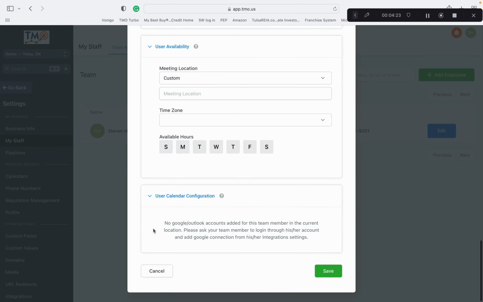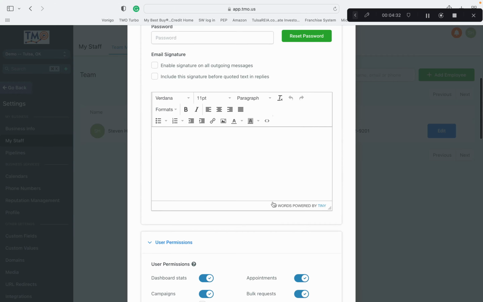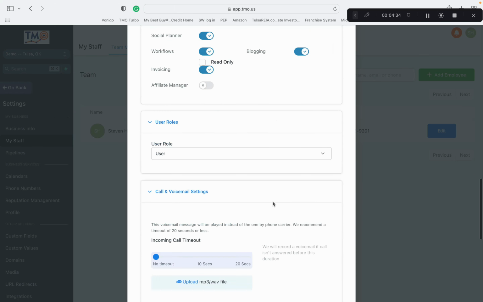User calendars, so you've got to be logged in, and then you've got to go to your integration and connect it. So we'll go into that process later. So once that's done, you just hit save.